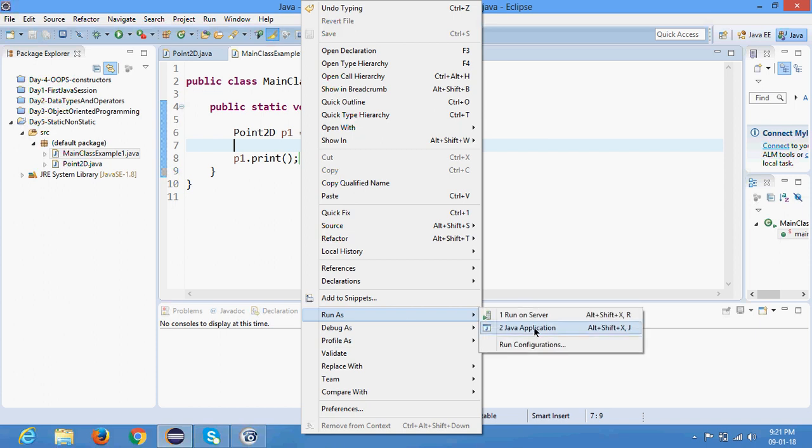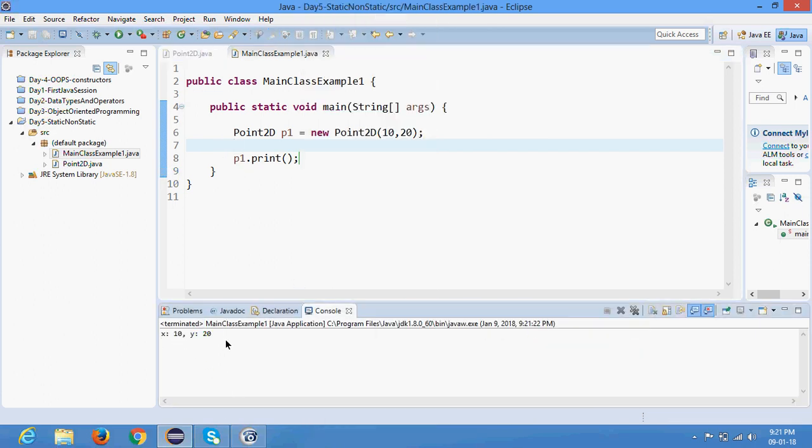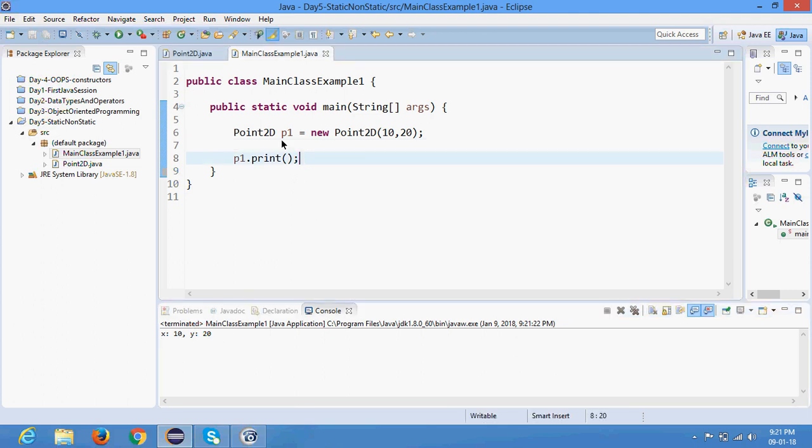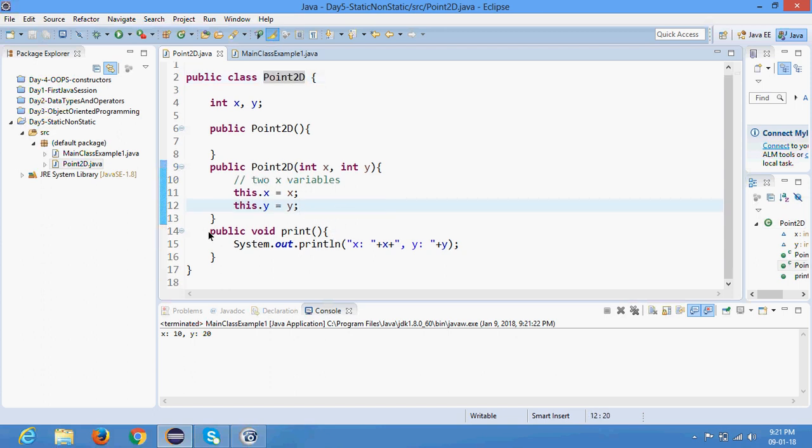Okay, so let's run this Java class. As you can see, that outcome is right. It's printing 10 and 20. But now let's discuss static and non-static.